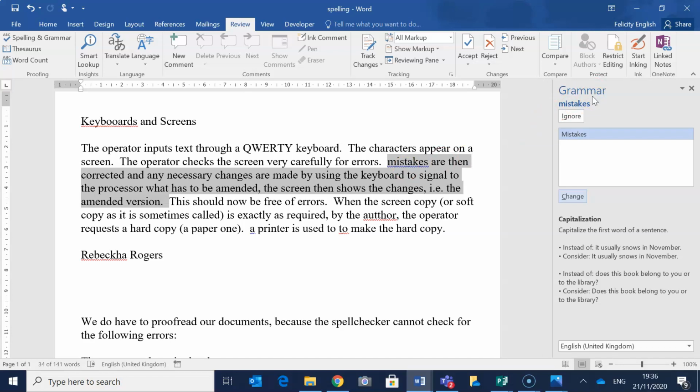I don't spend too much time on my grammar errors just in case my machine was set up with English American rather than English UK. So this one I am going to fix because I can see the word mistake has a small m at the beginning of the sentence. So again, I can ignore it or I can change it to the correct capital M.